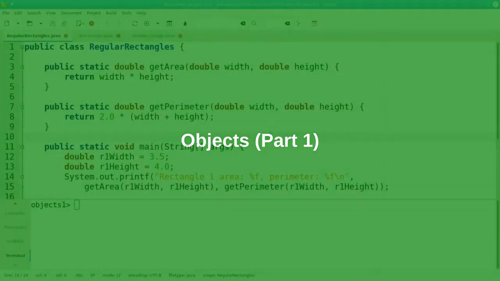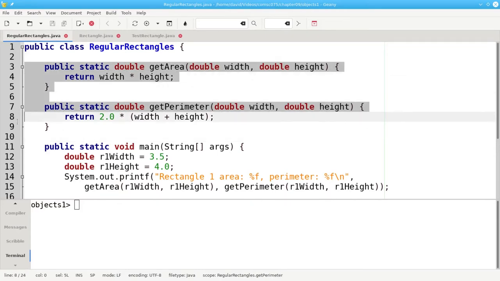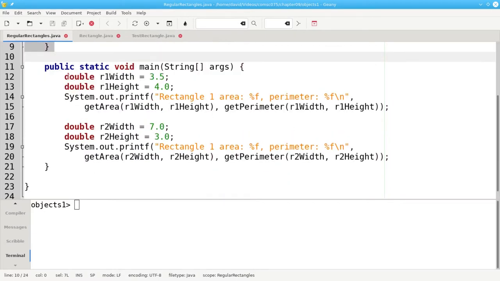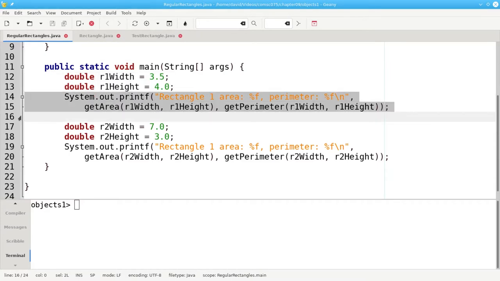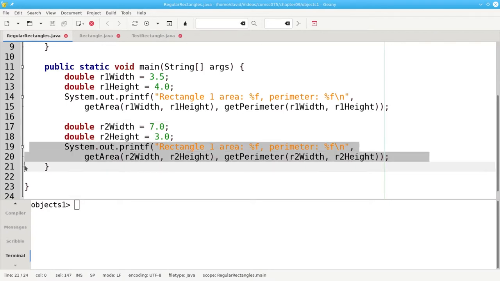Let's take a look at this program that calculates the area and perimeter of two rectangles. We start with the methods that do those calculations, and then in main, we declare variables for the width and height of the first rectangle, and print and calculate the area and perimeter. Then we set the width and height of the second rectangle, and calculate and print its area and perimeter.